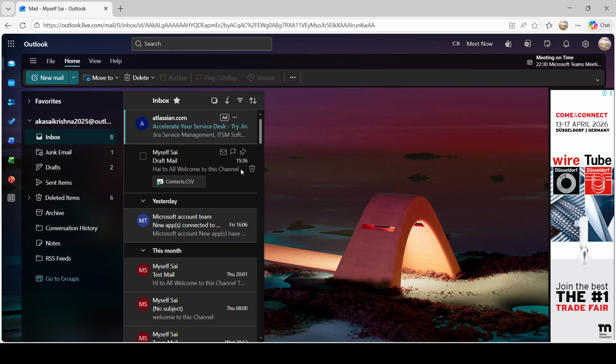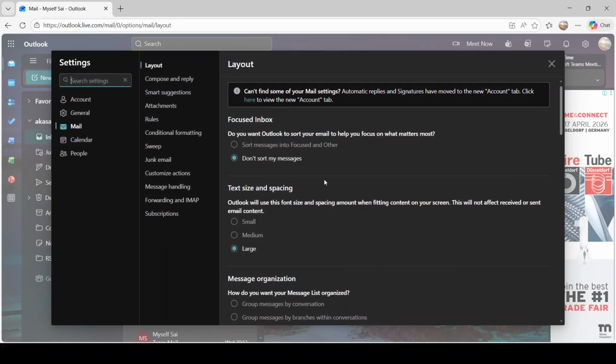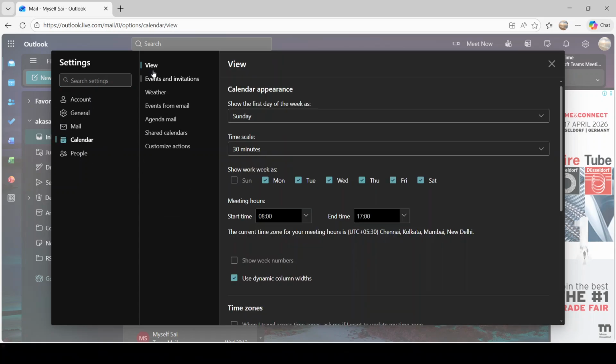Start by opening Outlook Web in your browser. Once you're in your mailbox, look to the top right corner and click the Settings gear icon. This opens the settings pane on the right side of the screen, where you can quickly access calendar options without leaving your inbox. In the settings pane, go to Calendar, then choose View.